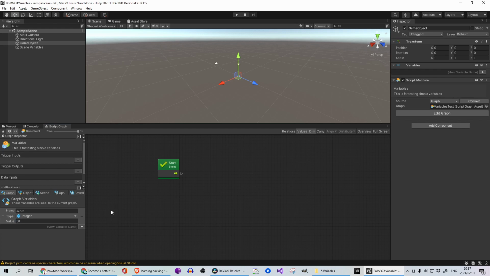And now when I press play, your script will initialize, your variable will get created with a value of 50 to start off with. So let's test this out. Now there's no easy way to test it out other than printing it out.